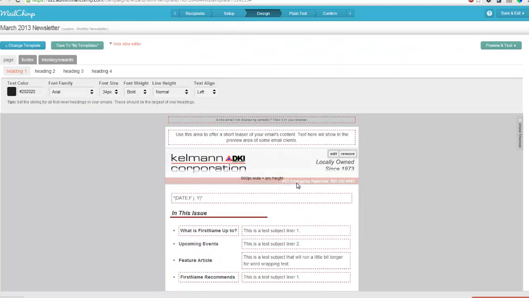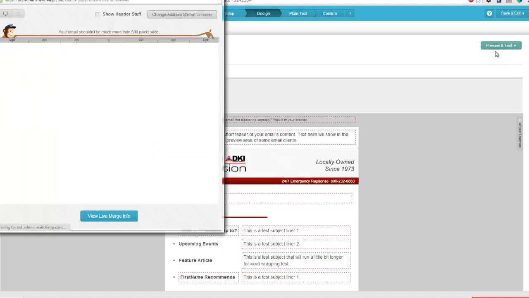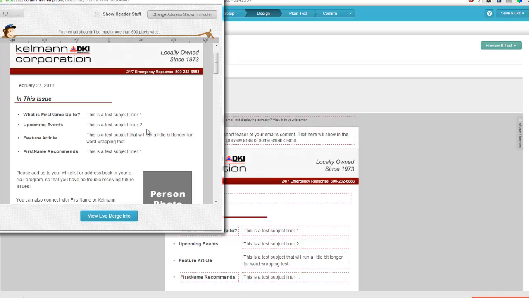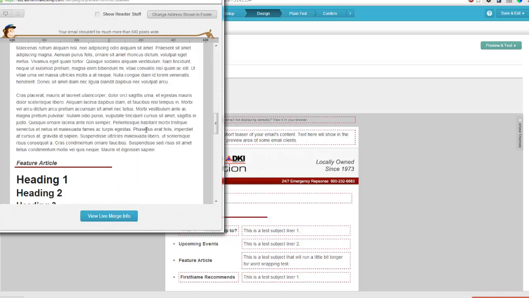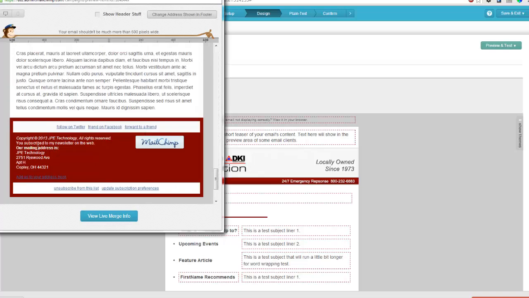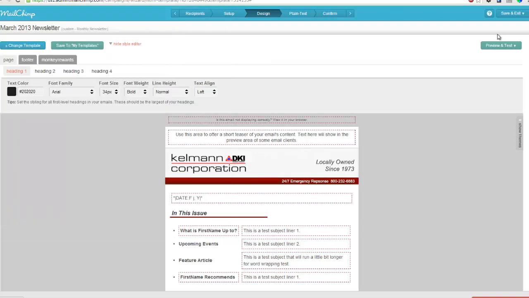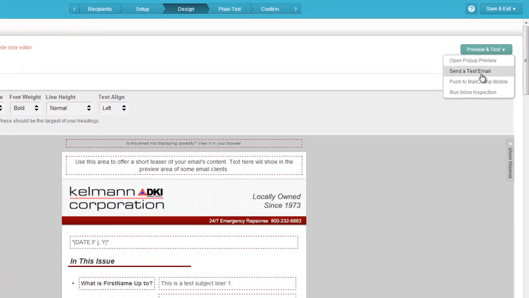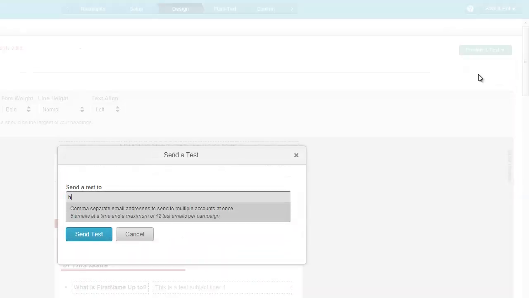After that you can pop up a preview or send a test email. Pop-up preview can give you a better view of what it's going to look like in an email, but it's not 100%. I really recommend you send a test email every time just to make sure that your formatting looks okay. And you could do that here and go ahead and click Send a Test Email. Here I'm just going to type in my email address, hummerpj@gmail.com, and click Send Test.